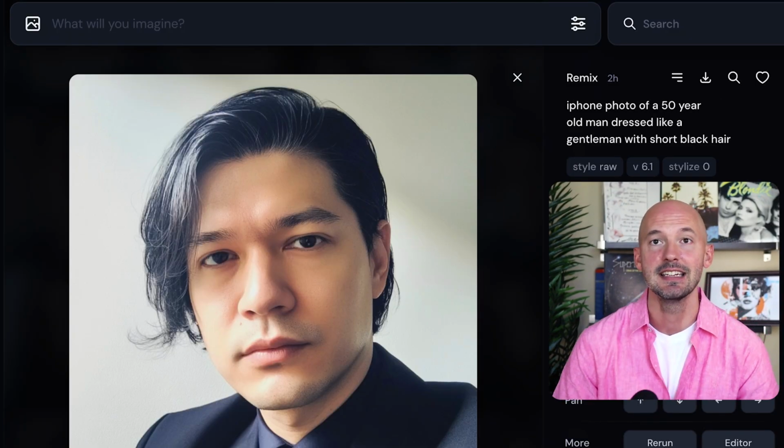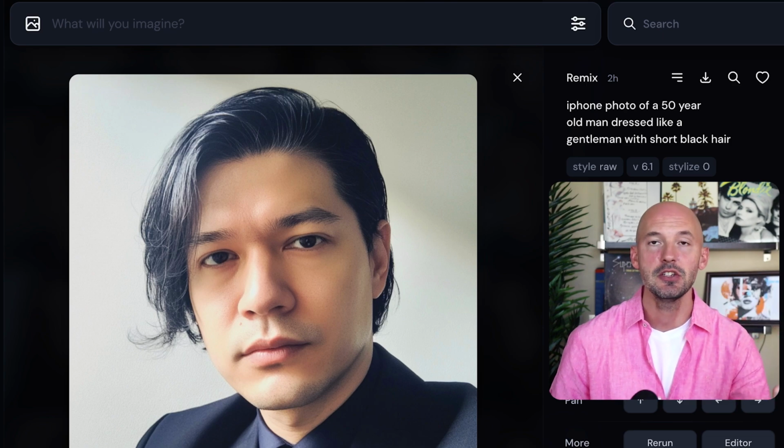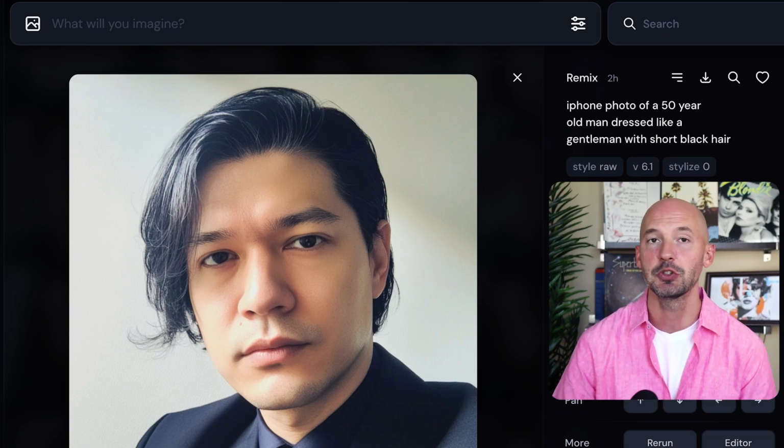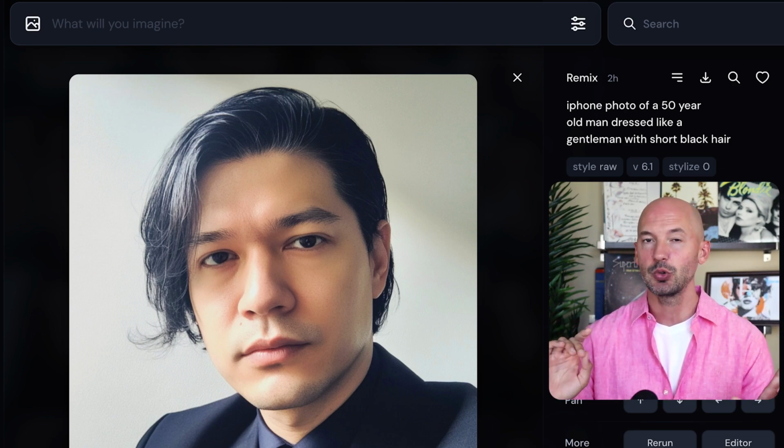And eventually end up with an iPhone photo of a 50-year-old man dressed like a gentleman with short black hair. I think that's a pretty cool transition of the character. Let me show you one more example.